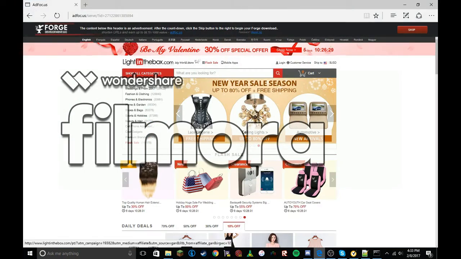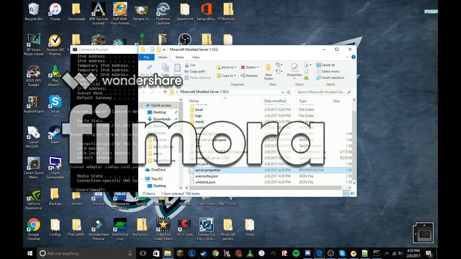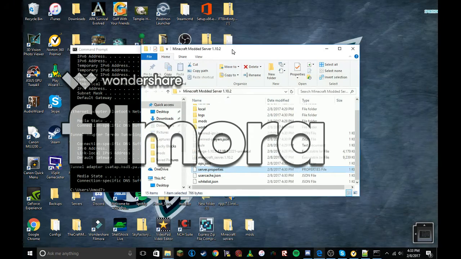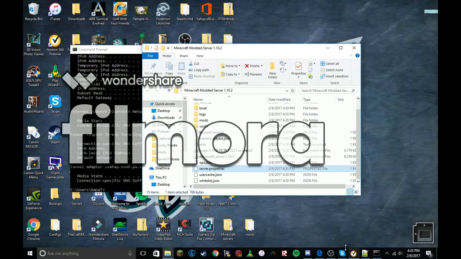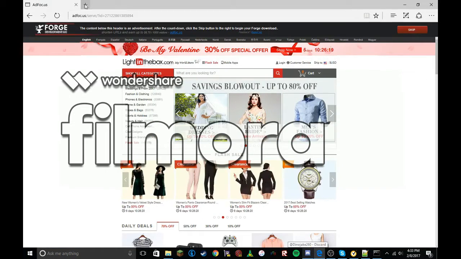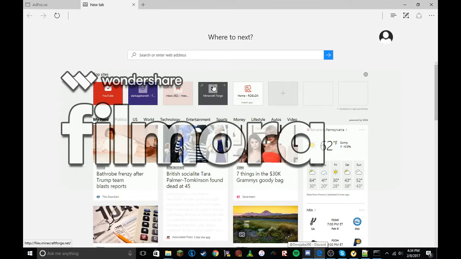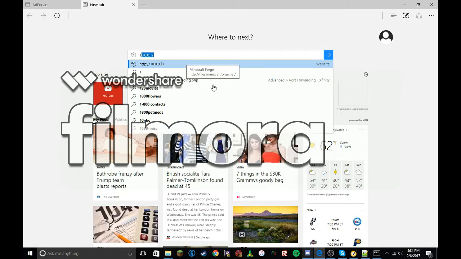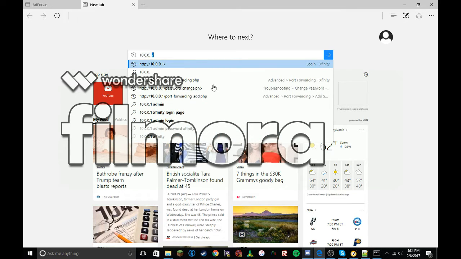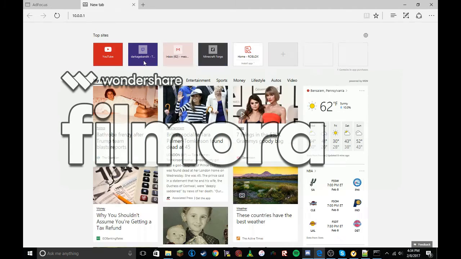So now, this is where the fun stuff comes in. You want your default gateway. Wherever the default gateway is, you just type it into your web browser. Mine is 10.0.0.1 because I'm Comcast. Then you click that, and it's going to take you to this.